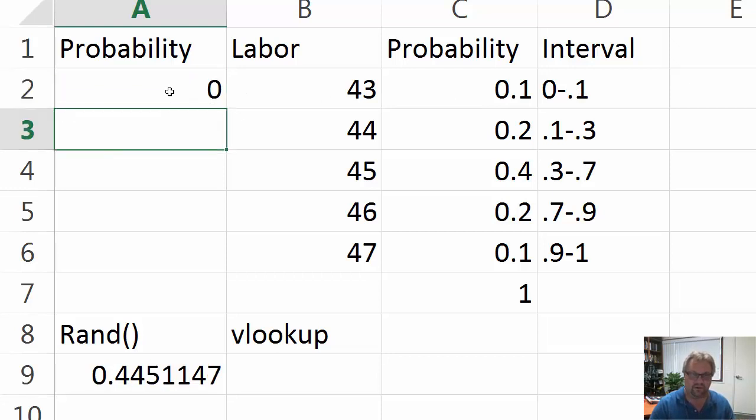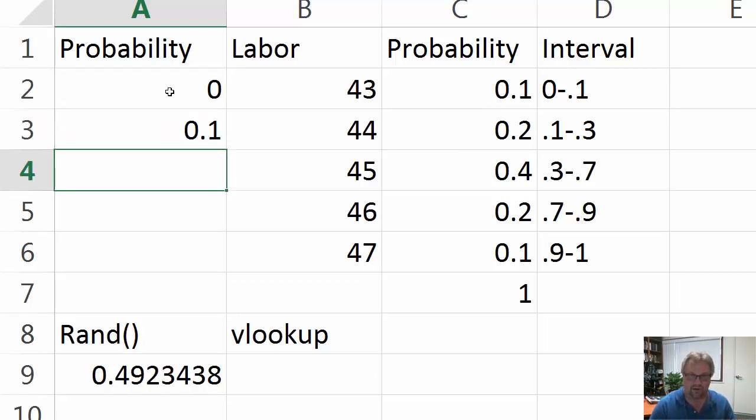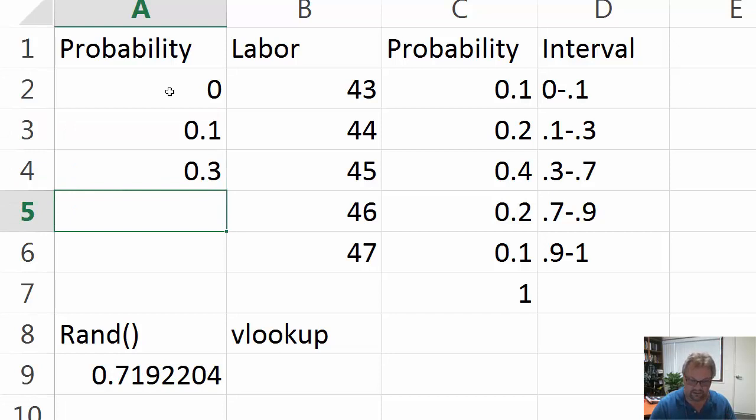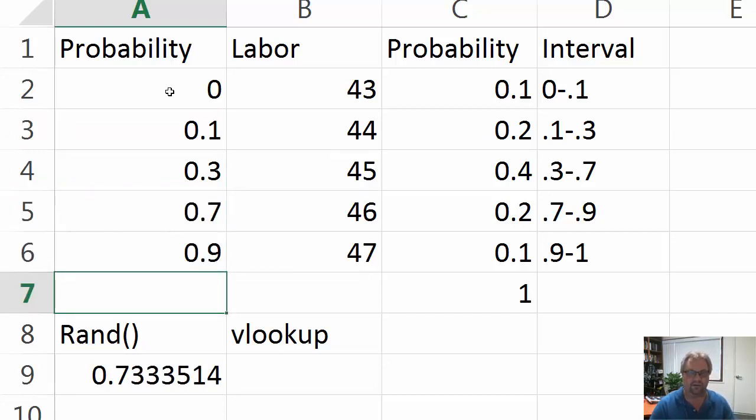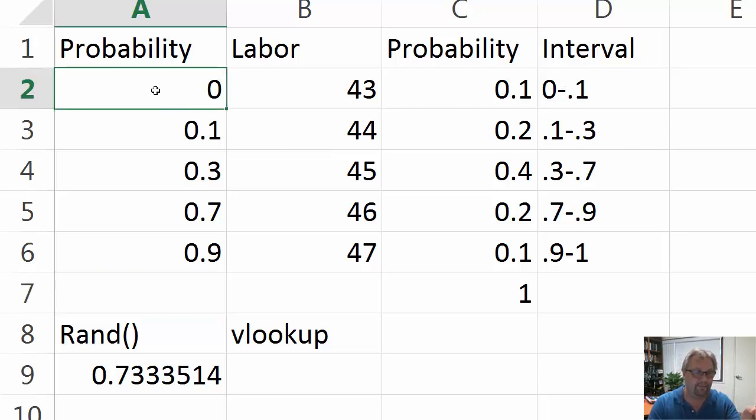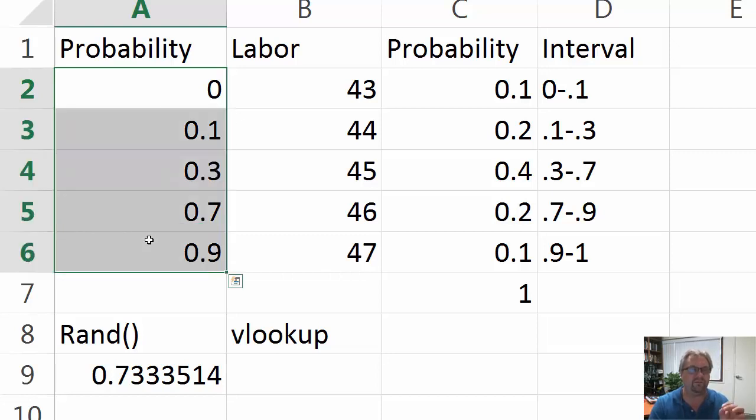So I'm going to put a 0, and then a 0.1, then a 0.3, a 0.7, and a 0.9, okay? Because remember, the idea here is if I get like a 7.73, that's going to be in this interval. And the reason you put the lower bounds of your intervals in your table is because of the way the VLOOKUP function works.